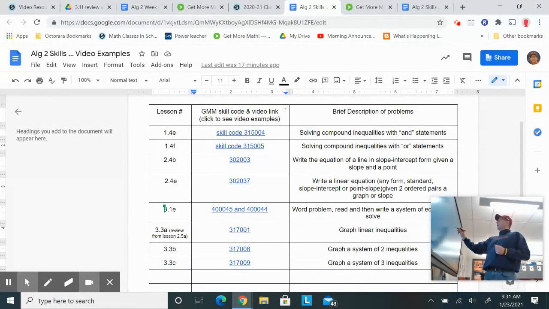There's a video right in this link, skill code 315004, and it gives a brief description on the right. It's for solving compound inequalities with and statements, which a lot of people have a tough time with, until you practice enough that you get really good at it, which some of you are already. But if you need help with that, here's how you seek that help.